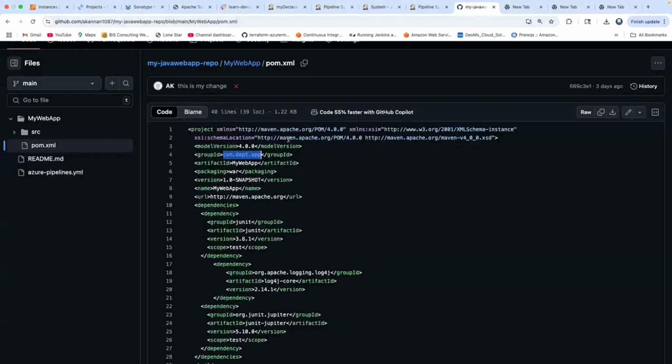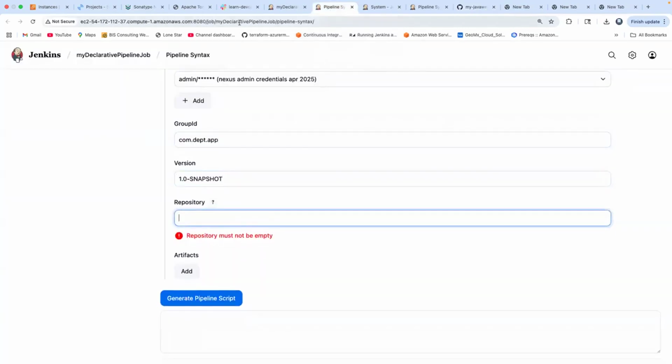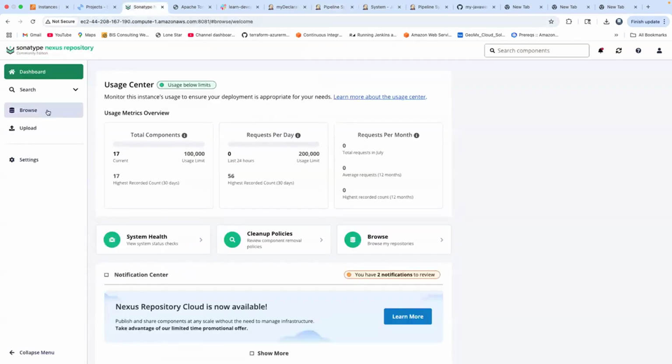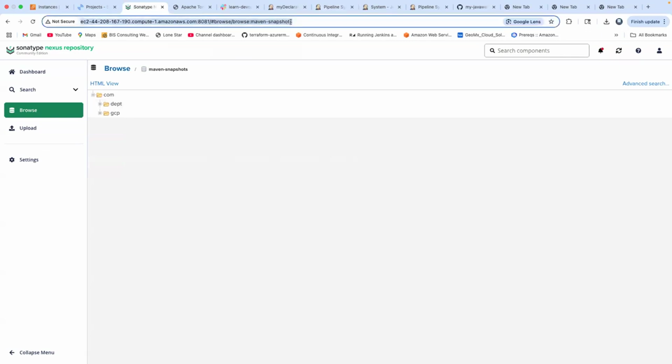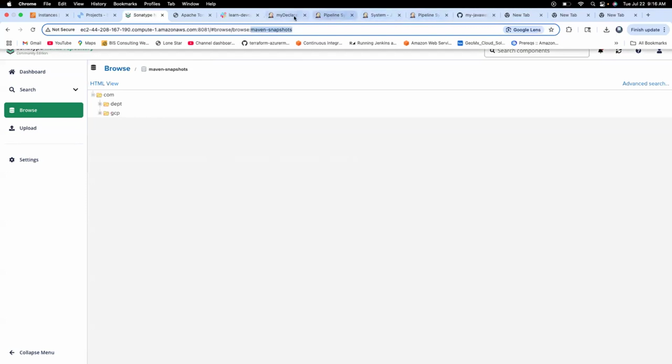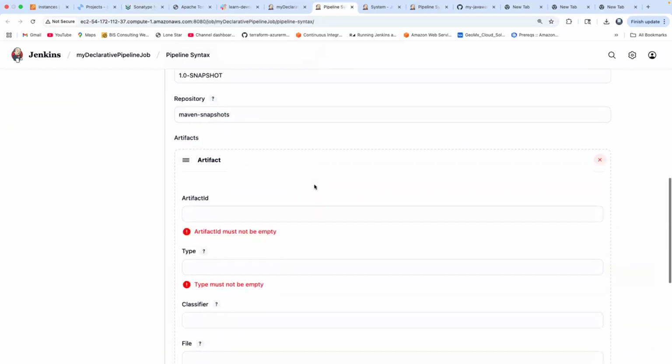Version. So this is the version as of now. I'm not planning for any release, so I'm going to go with the snapshot version. And then repository. So we are going to actually upload our WAR file into this repository, which comes out of the box from Nexus. So let's use that, and then click on add.